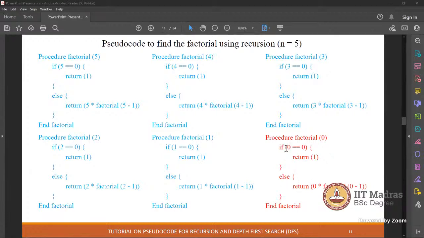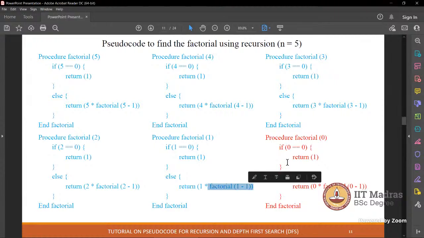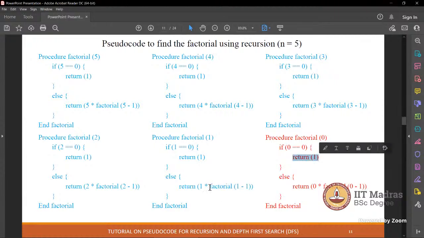This is the place where we are. 0 is equal to 0, so we are returning 1. Now the doubt is what happens next. Somebody was asking what happens to return 1. You should remember that when we say return, it goes back to the place from where the procedure was called. Factorial of 0 was called over here, right? So this return 1 should go here.